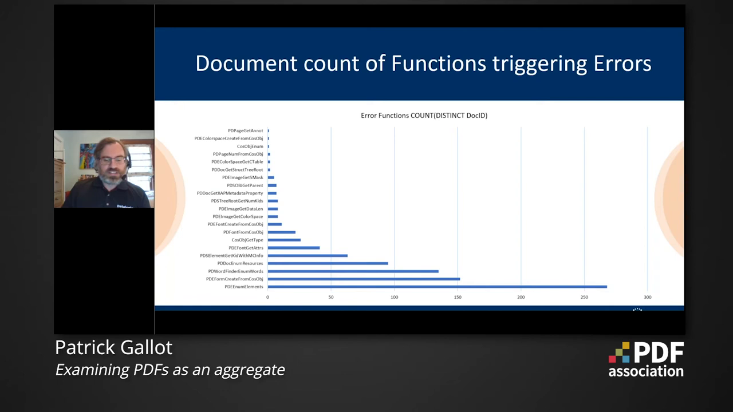Here the picture changes quite a bit from what we saw four slides ago. PDEnumElements is triggering exceptions in most documents. Exceptions from this call most likely reflect problems in the content streams of pages and form XObjects. Likewise, we're seeing word finders having more widespread exceptions, and problems with tagged PDFs drop, or rather rise in this case, more towards the middle of the pack.